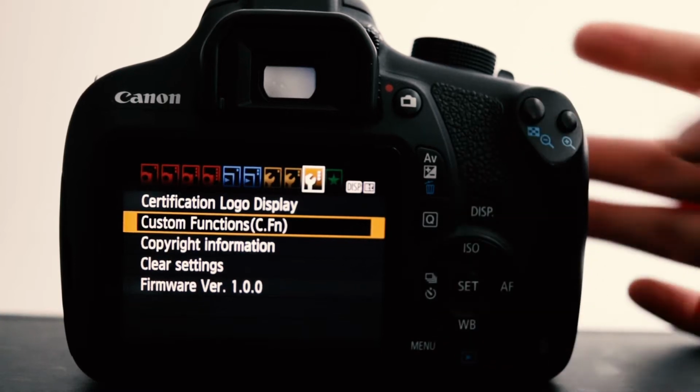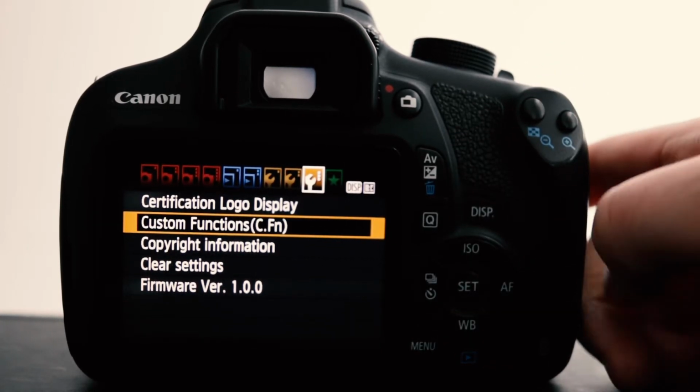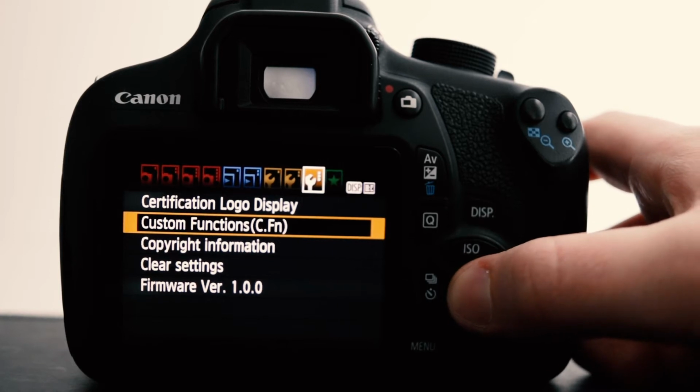Now, this is the, I guess, number one camera setting that I would suggest you guys take advantage of.